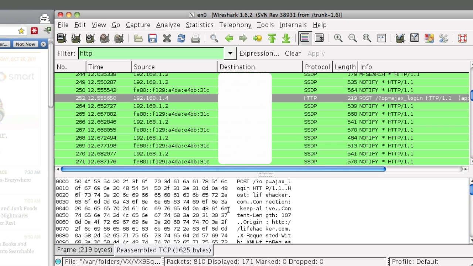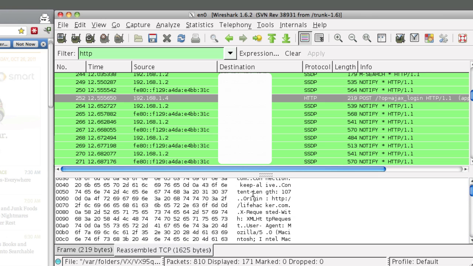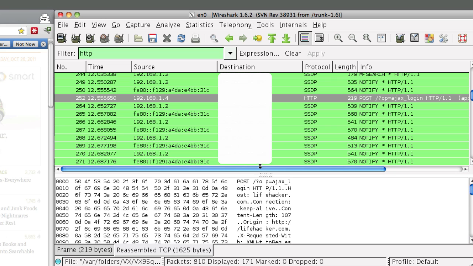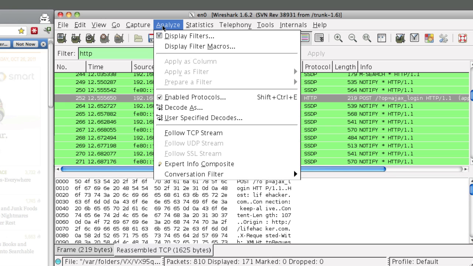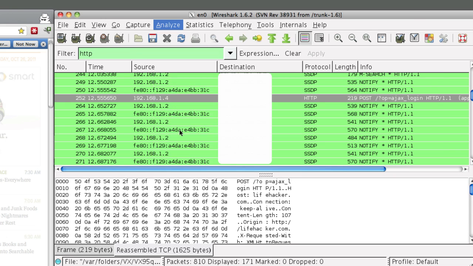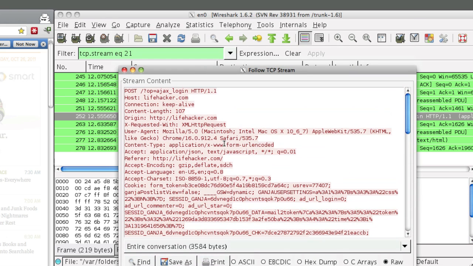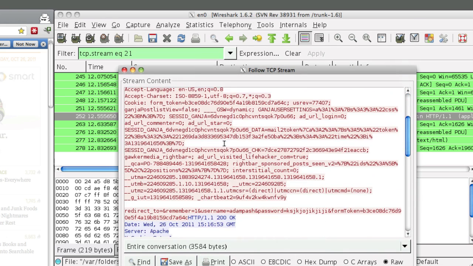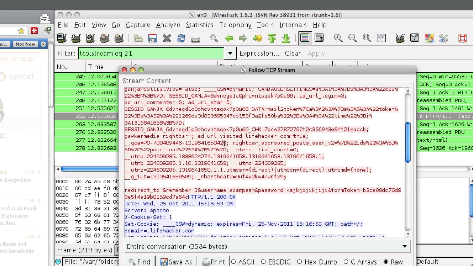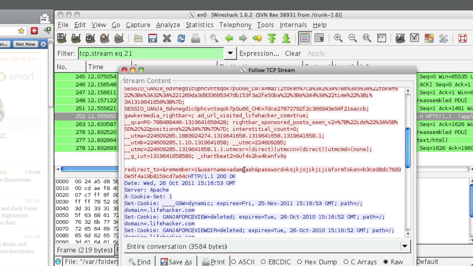So this is a little bit messy, but if I go to analyze, follow TCP stream, I get this nicely formatted chunk of the header. And if I go down here to the bottom of it, I can see the username and password. Username Adam Pash, as you saw, and the password was gibberish.